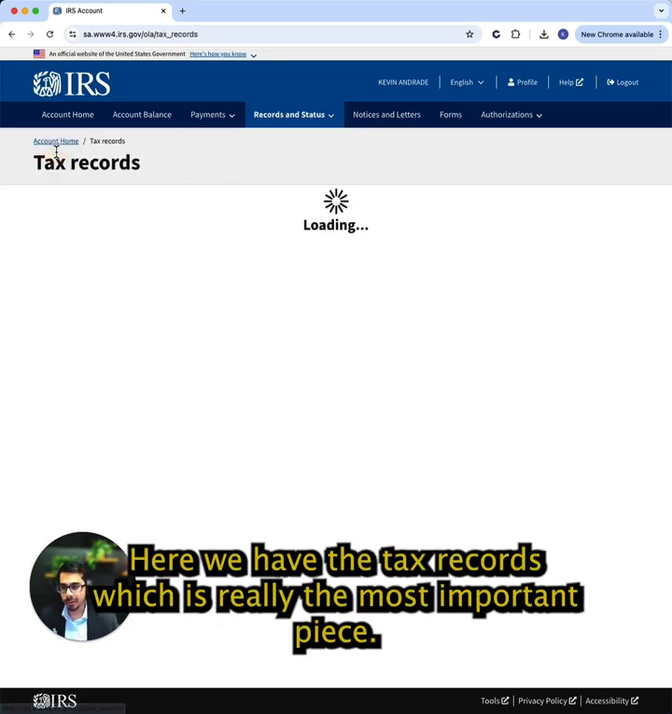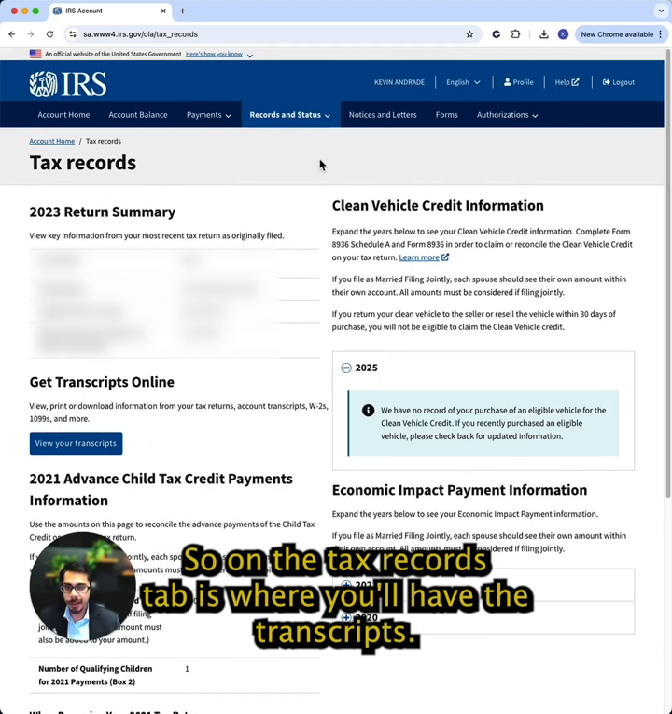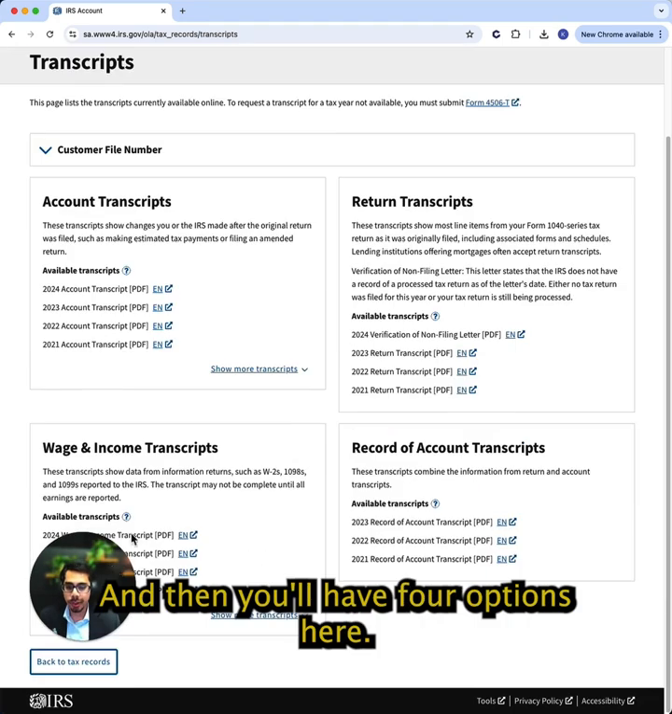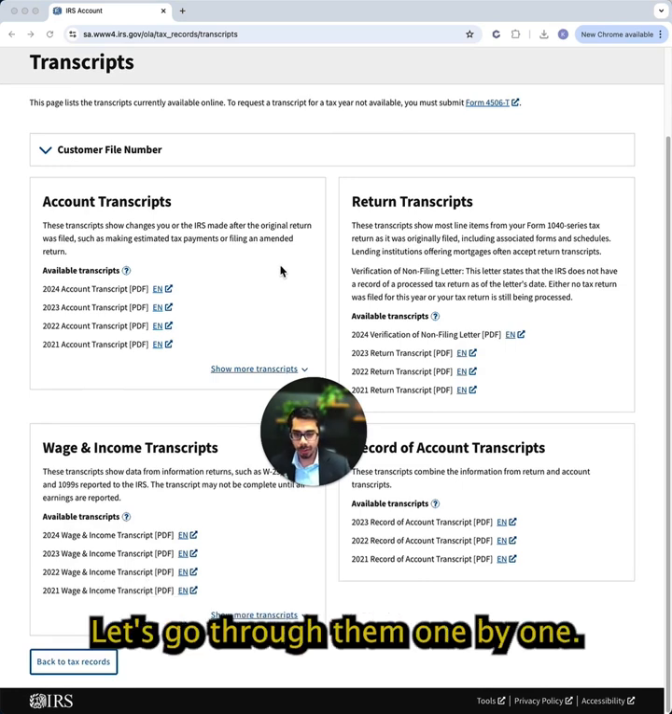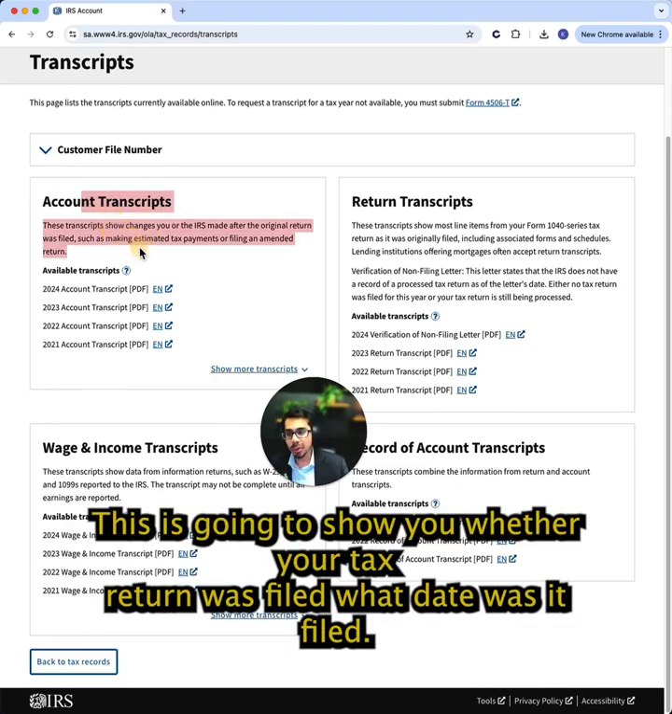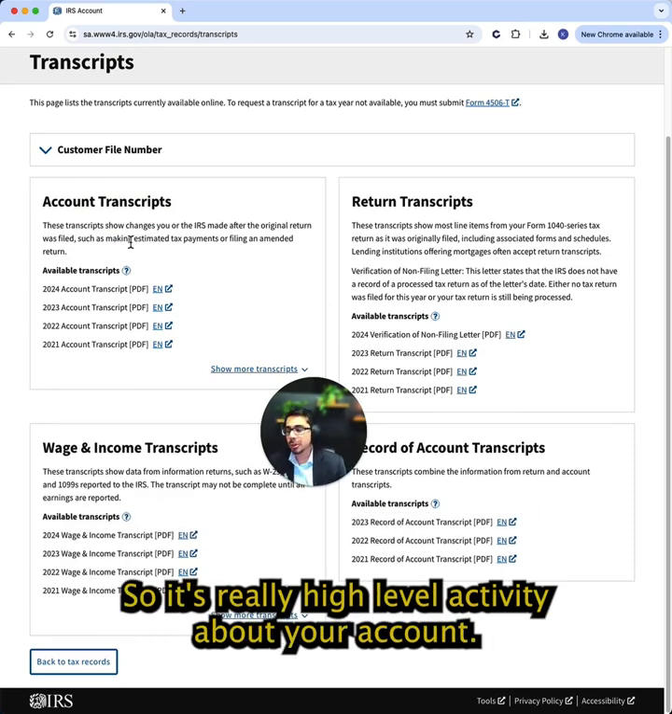Here we have the tax records, which is really the most important piece. So on the tax records tab is where you'll have the transcripts. So you want to click on view your transcripts, and then you'll have 4 options here. Let's go through them one by one. So number 1 is the account transcript. This is going to show you whether your tax return was filed, what date it was filed, any estimated tax payments, any amended returns. So it's really high level activity about your account.